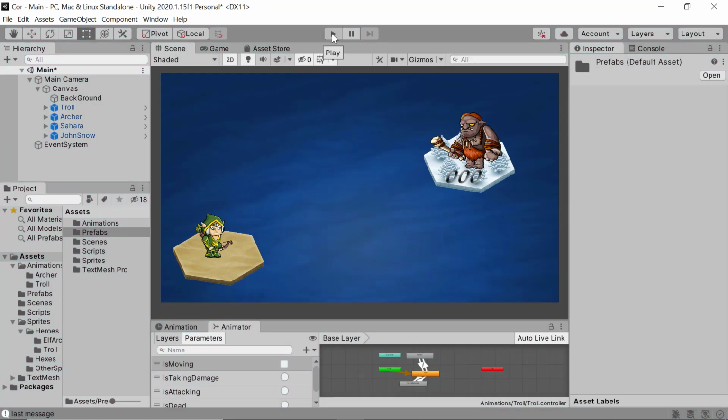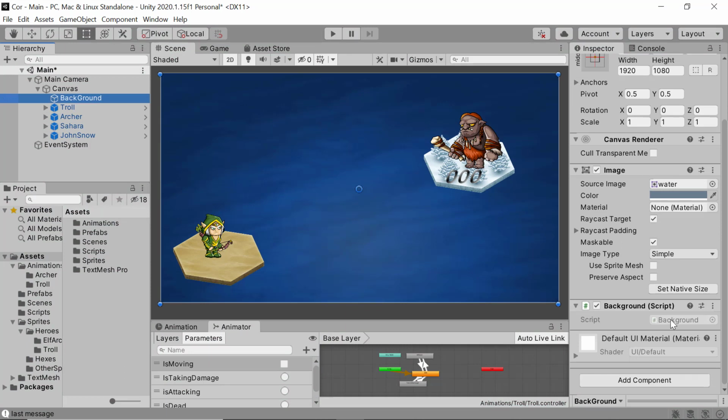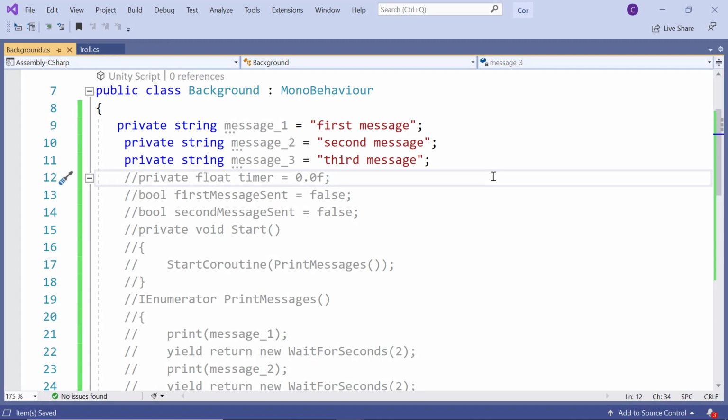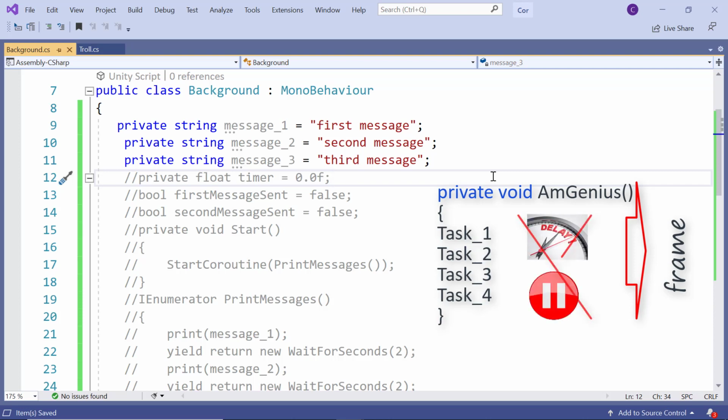Now I'm gonna start by sending some messages to the console window. The background object has the background script on it. Let me open it. Normally, if you call a method, C# will run all statements line by line. This effectively means that any action taking place in a function must happen within a single frame update. And when you call a function, it runs to completion before returning. There is no way to pause the method's execution, there is no way to do anything else.